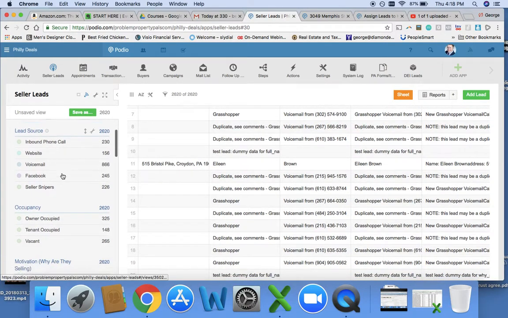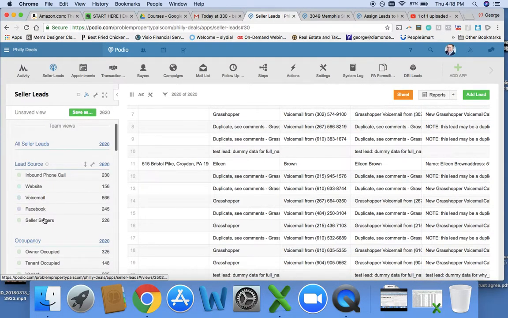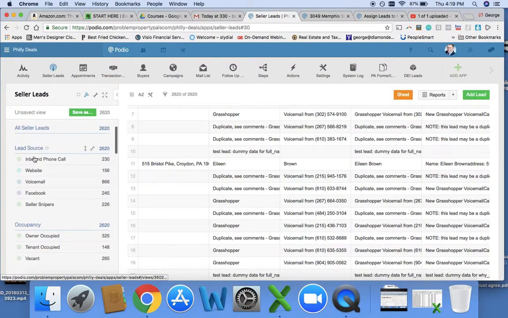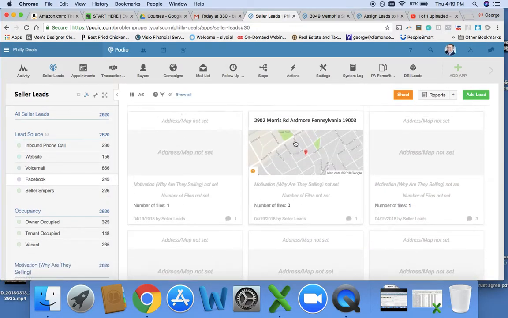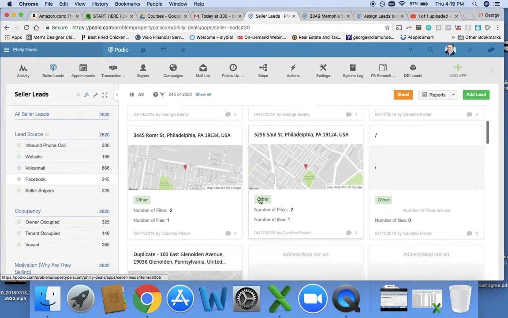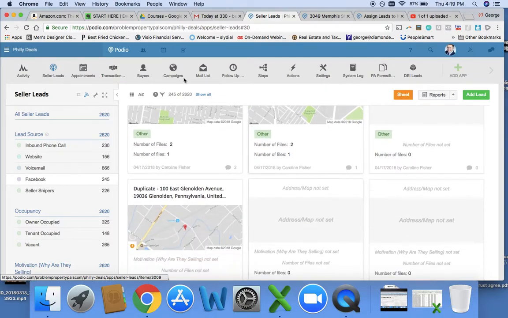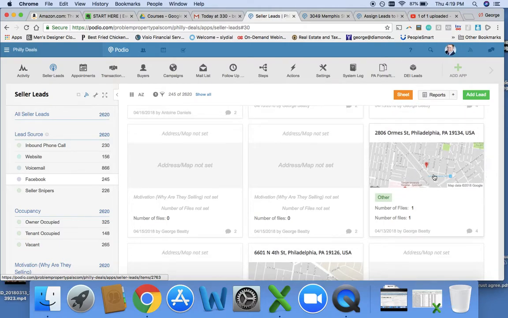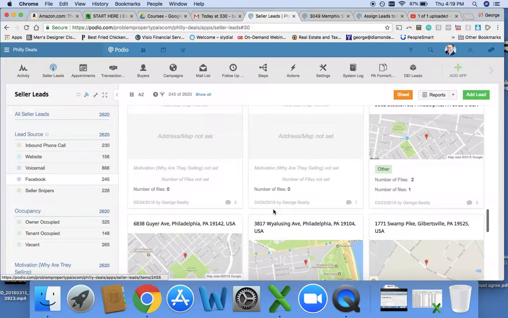Over here on the far left, you can sort things just by occupancy. For instance, by lead source, let's say I want to follow up with Facebook leads. Click. This is every Facebook lead we've ever generated since November of 2017, 245. It's pretty cool. This one just turned into a deal. Steve got that one the other day. It was a great job on Steve's part.